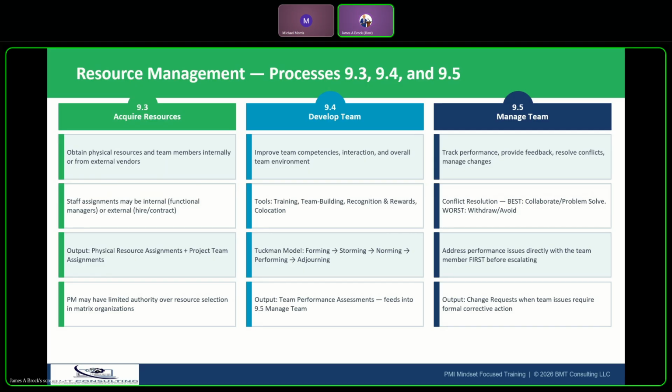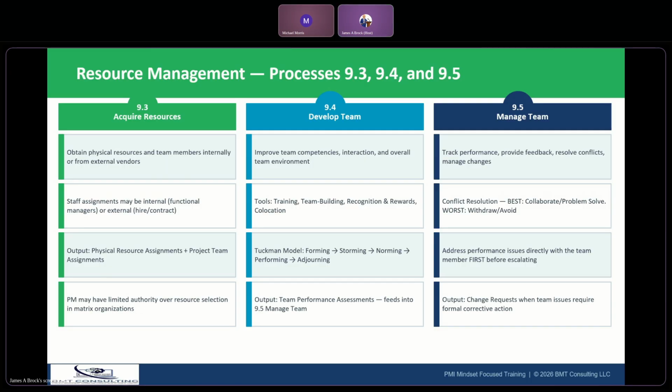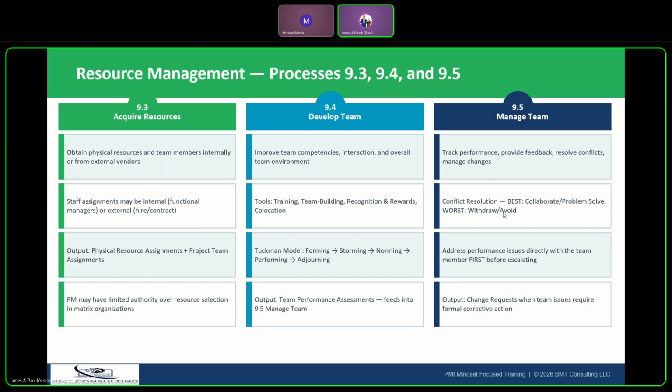Where are we at on the manage team part? I'm sorry, what portion are we on? Are we on the 9.5? Yeah, right here with conflict resolution. Okay. Gotcha. Just making sure.